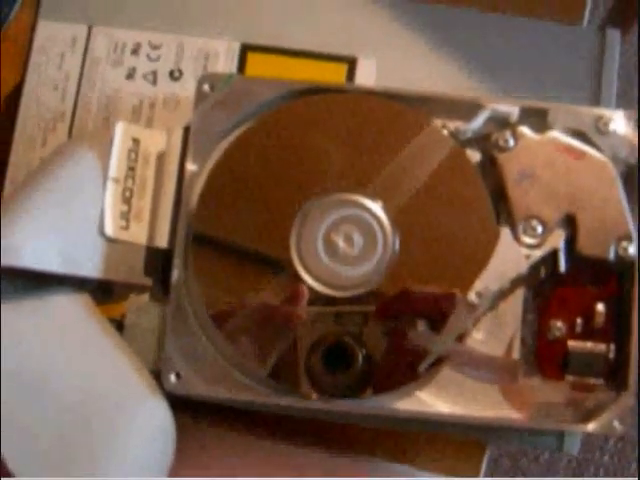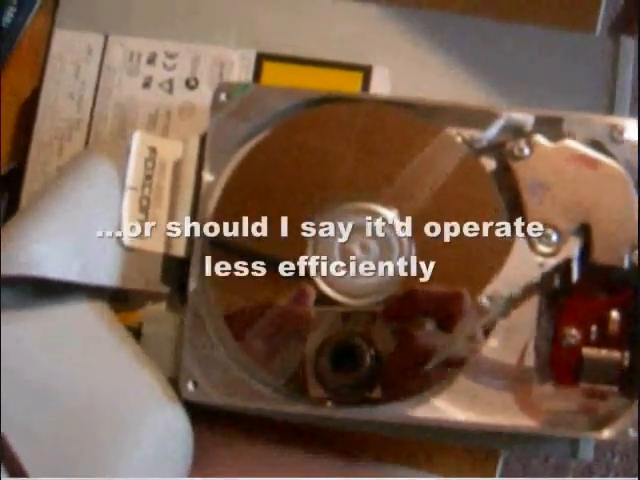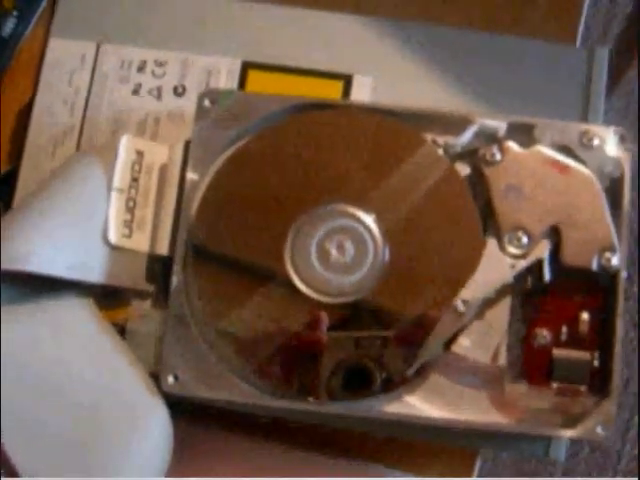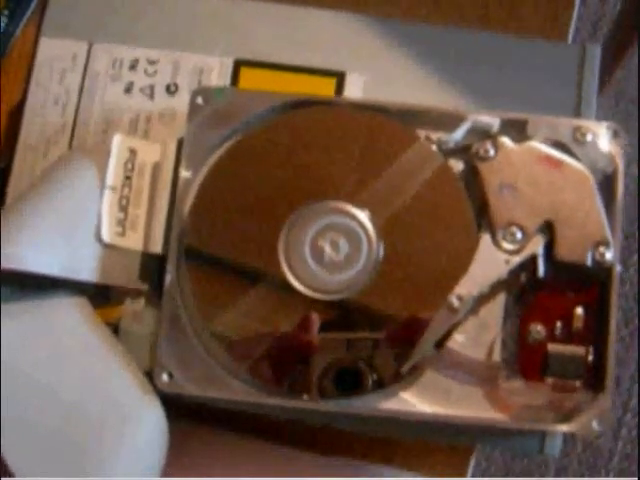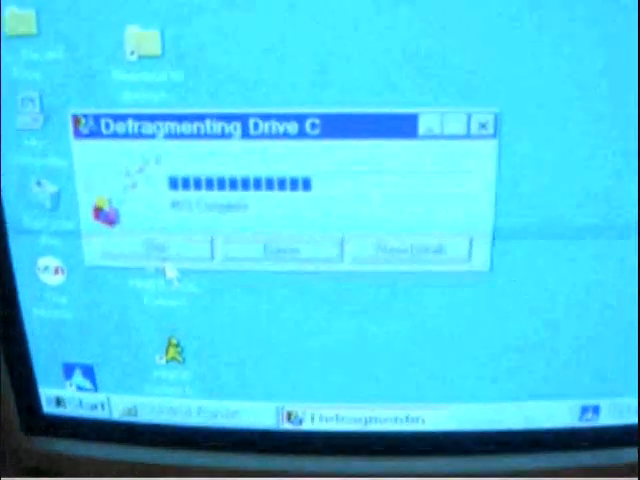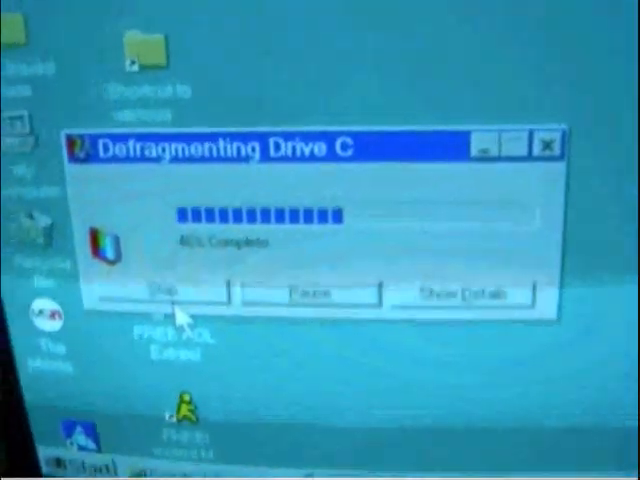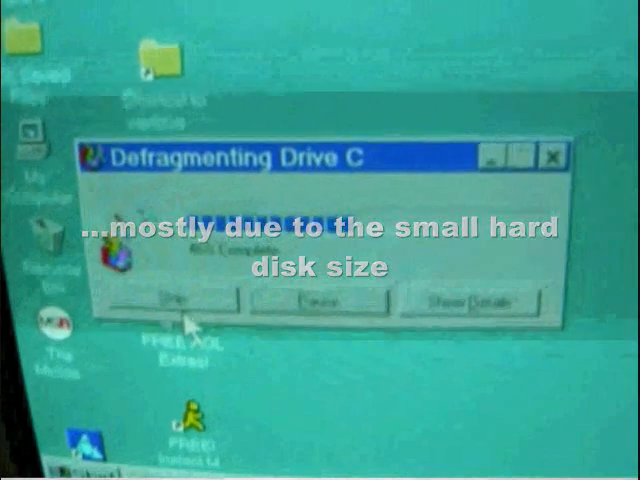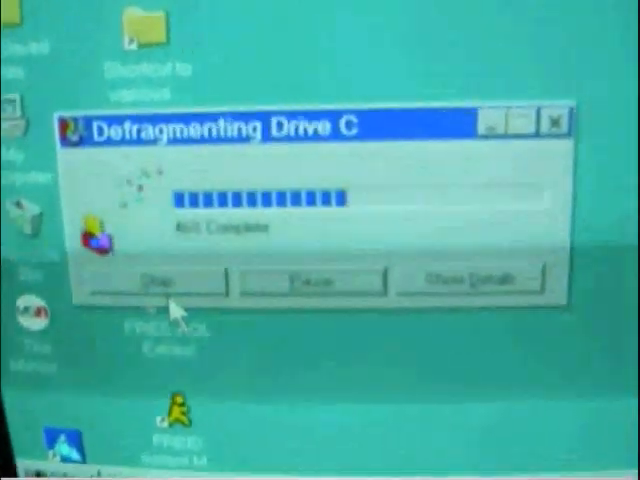That's how shiny this platter is. You can actually see the camera. Gotta keep it very, very clean and dust free, or else it won't operate anymore. Can't get any scratches on it. And the disk defrag on Windows 95 is very, very fast. I'd say it's got to be one of the fastest of all the Windows releases.